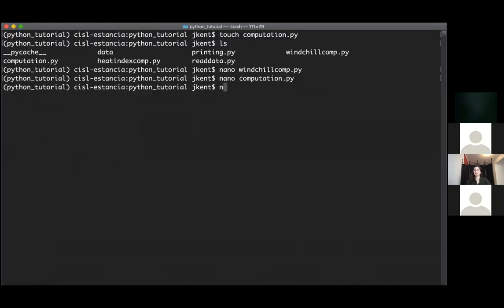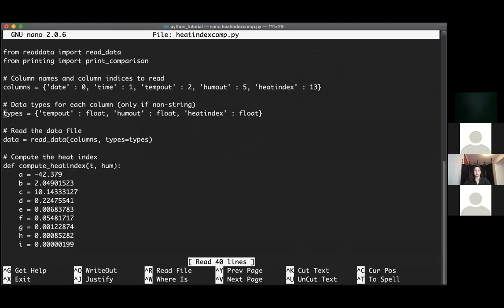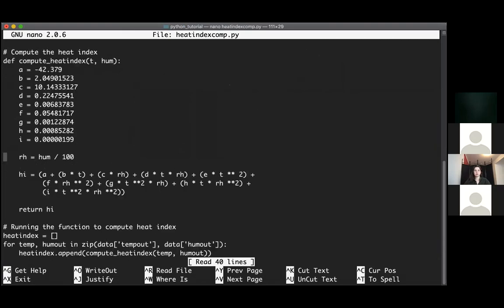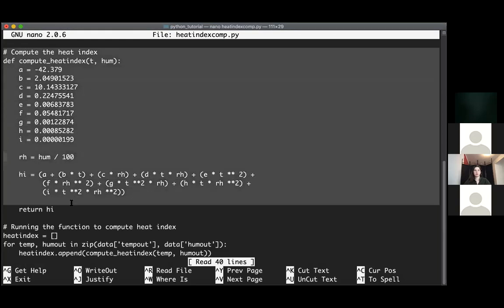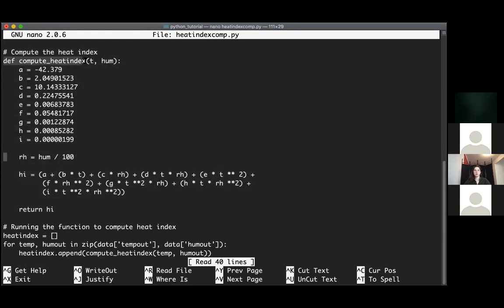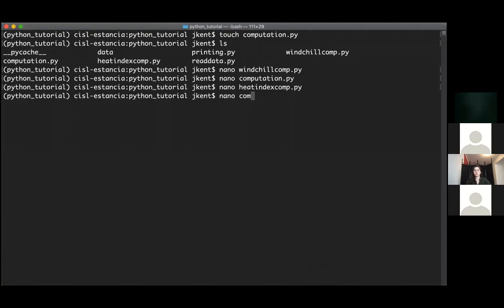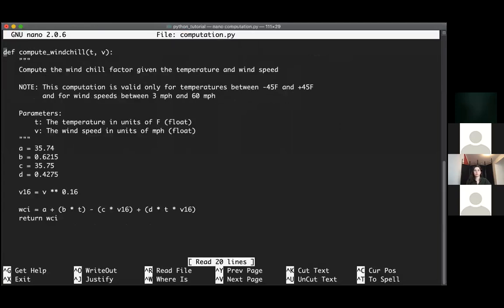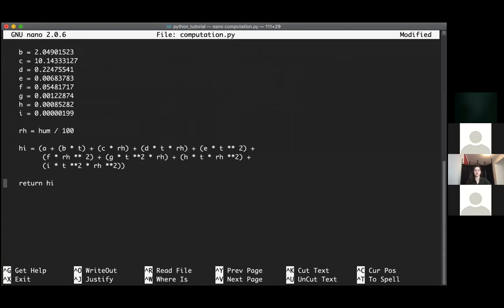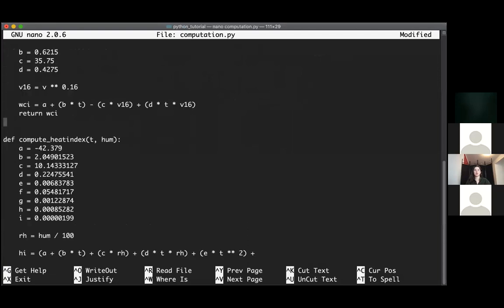Save changes, open up heat index comp. And I will copy all the way from the define function to the return function. Okay, so under the Windchill, we are going to add our new function. And it is always a good idea to have 2 spaces between 2 functions in your module.